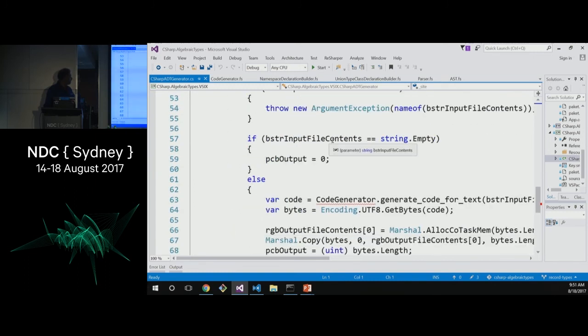You get the byte string that gives you the input. It gives you a string, and you generate code for the text, and it generates code which you then put into a byte array and send back. And you CoTaskMemAlloc to make sure that you've sent some shared memory back and forth.